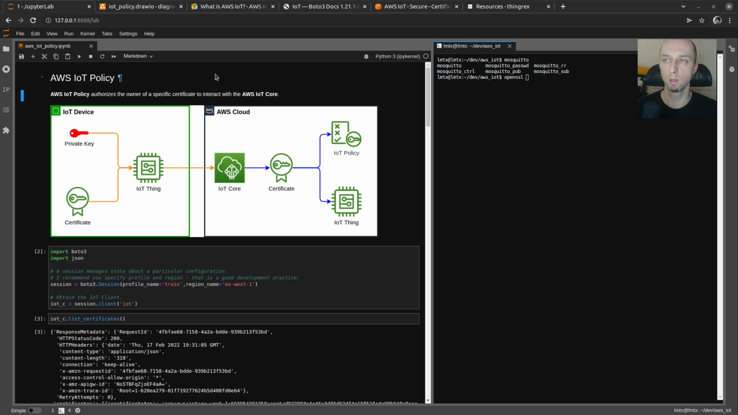Let's start with Jupyter Lab. Jupyter Lab allows you to invoke Python code in an interactive way. You can document what you're doing using Markdown language, and you can even embed pictures. Additionally, you've got access to the terminal. I frequently use terminal to do some additional verification using Mosquitto client and OpenSSL.